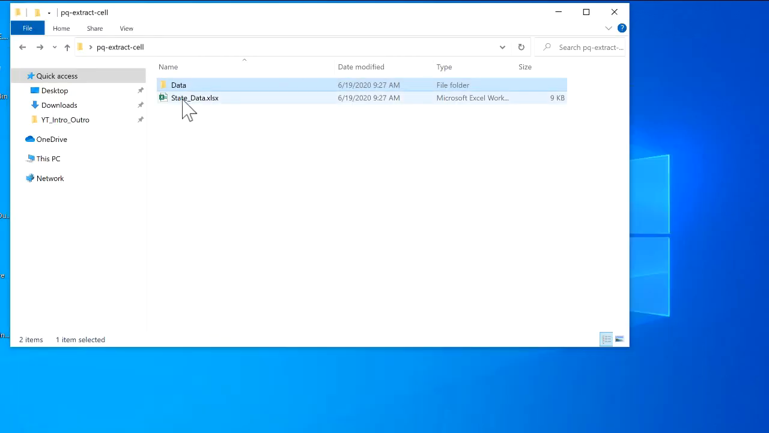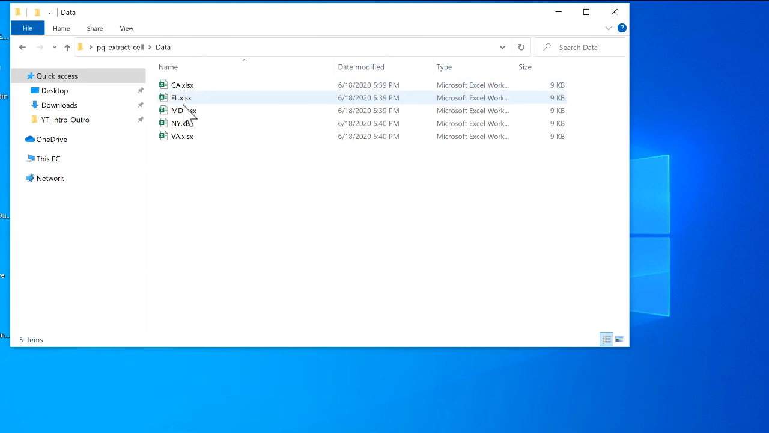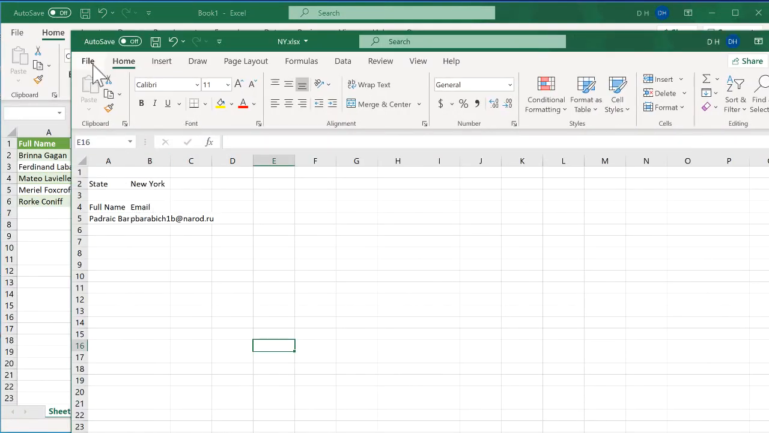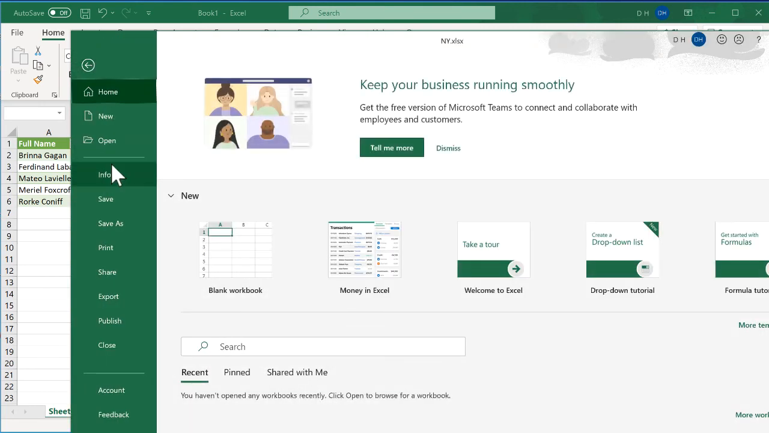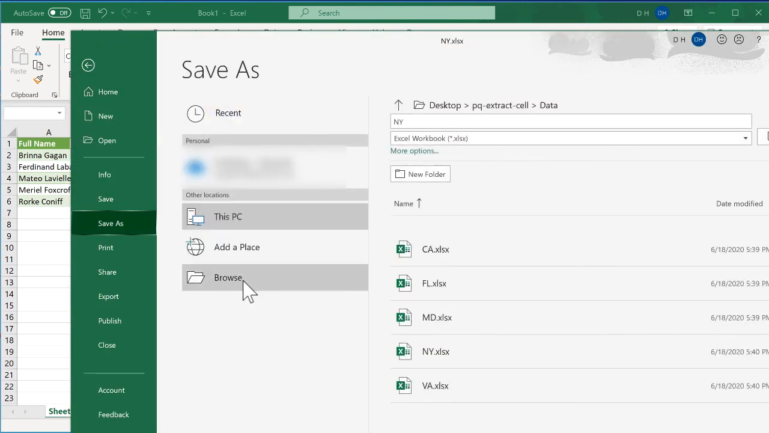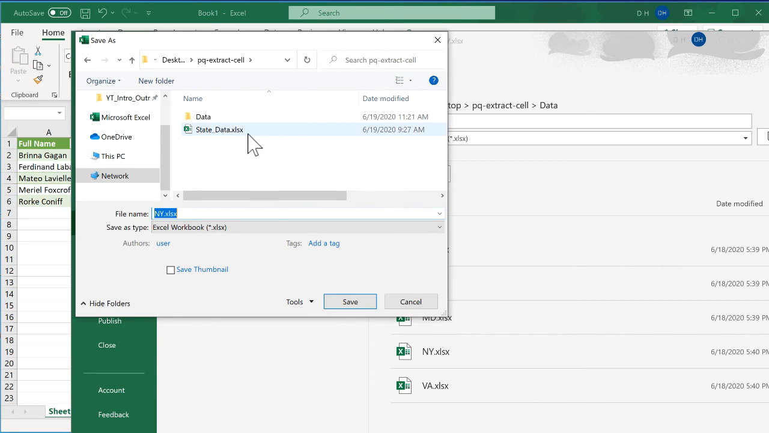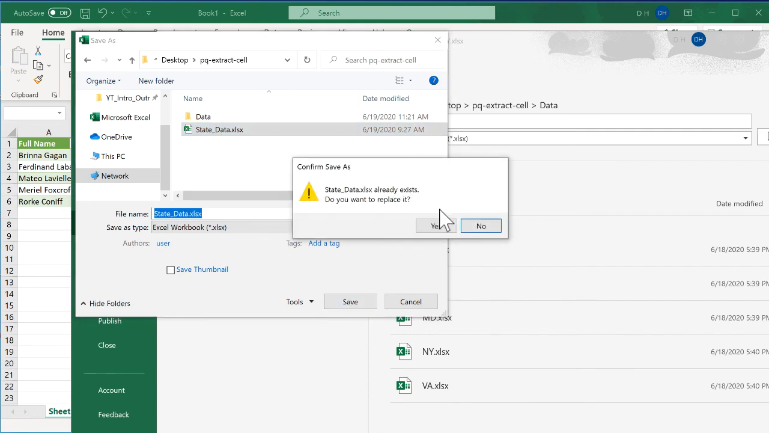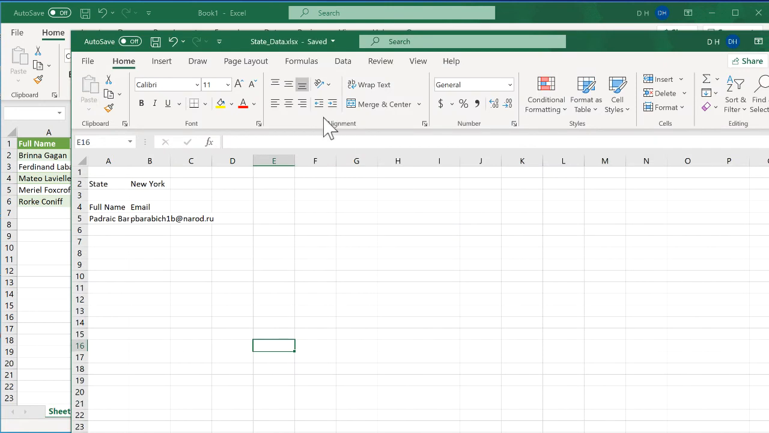Now, we'll see if this works if I change it. Minimize this, and let's open up another one. Let's open up New York. If I open up New York, there should be only one entry there. We're going to save this file as that template file. So I'll go to Save As, and I browse for that file. I'm going to overwrite whatever's in there, the California data. So I'll save it as state_data. Click Save. And yes, I want to replace it. And let's close this file.